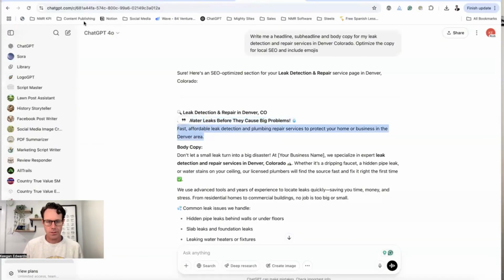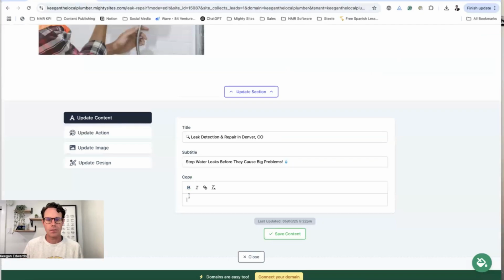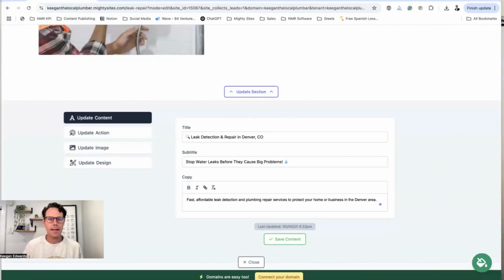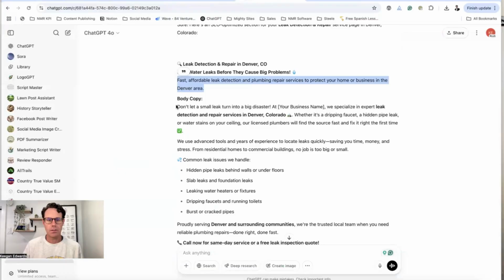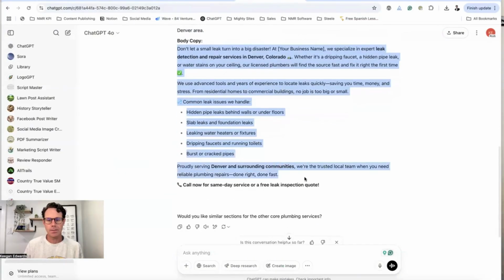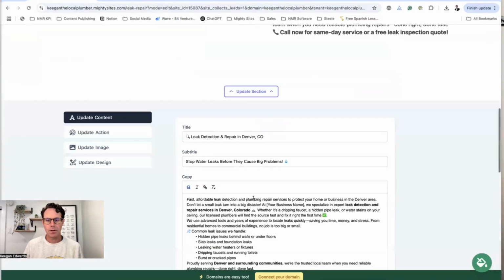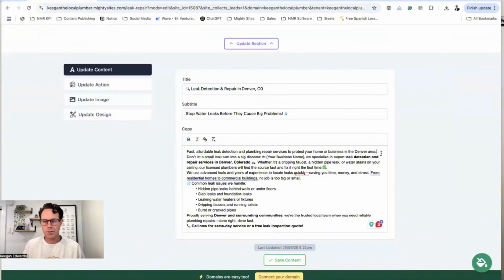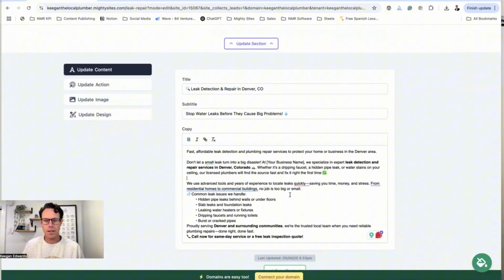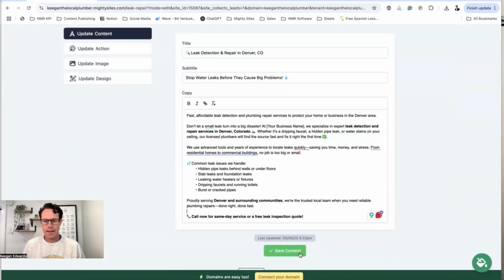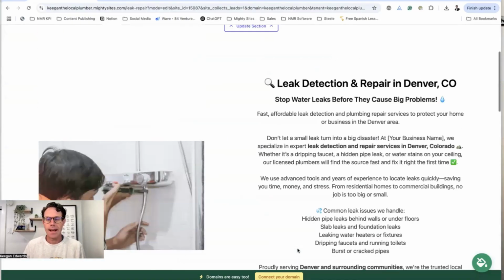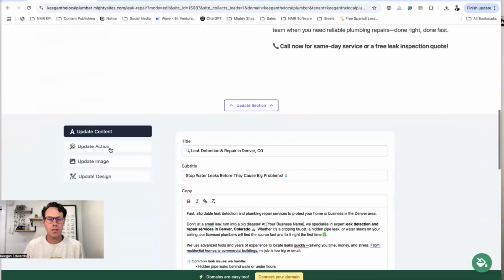Now I'm going to put this extra copy right here like that, and then I'm going to paste in the rest of the copy that it gave me. Okay. And then right there, okay, great. So I'm just going to space this out a little bit so it's easier to read. There we go. And I'm going to save the content. Now, here we go. Now I've got a really nice page coming along for my site.